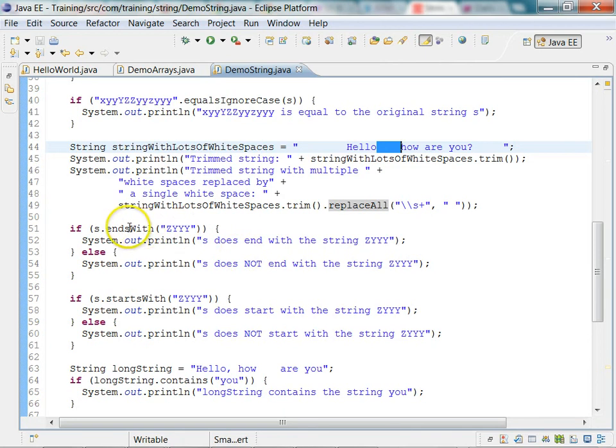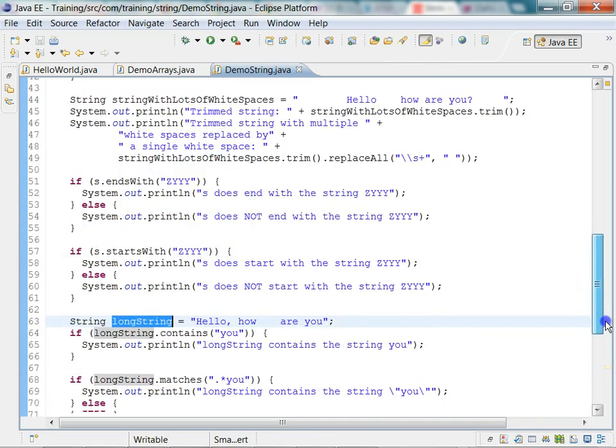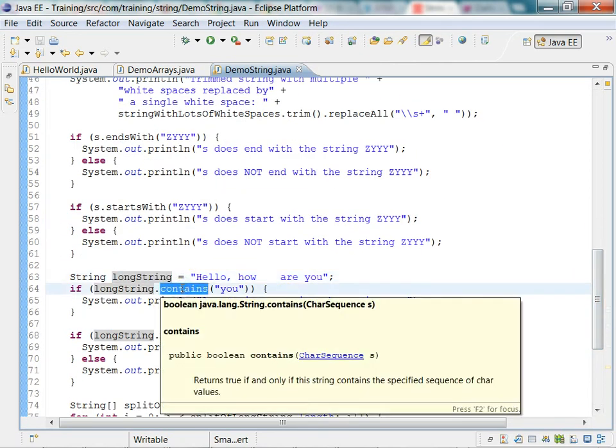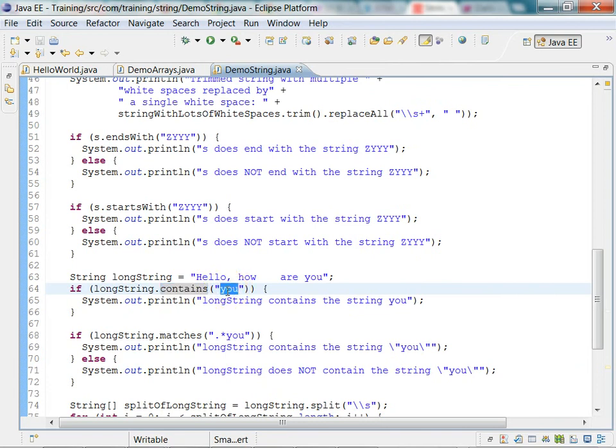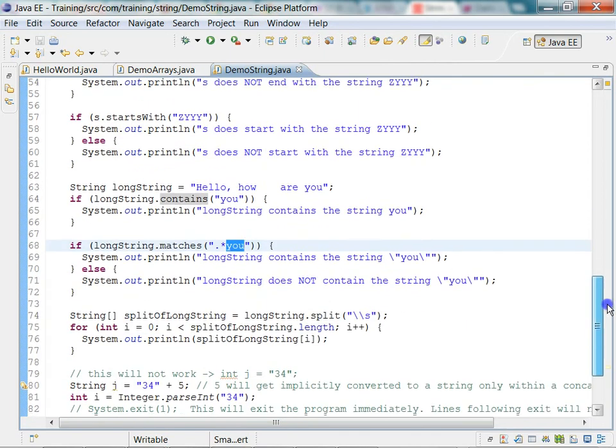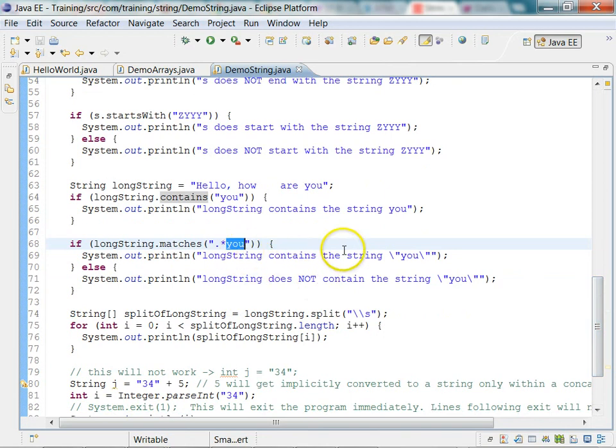And then here, I'm saying if s ends with this, then you print this. Otherwise, you print s does not end with that string. If s starts with this, print this. Otherwise, print this. Here there is a long string, and you can check whether that string contains the word u. If it matches this, then you can print it contains the string u.